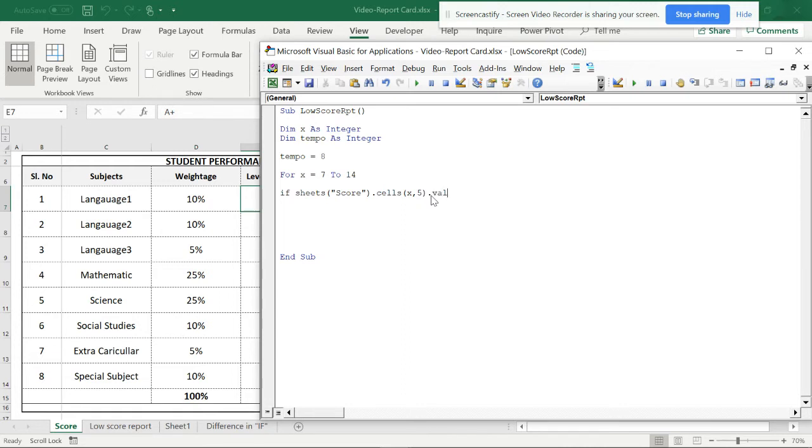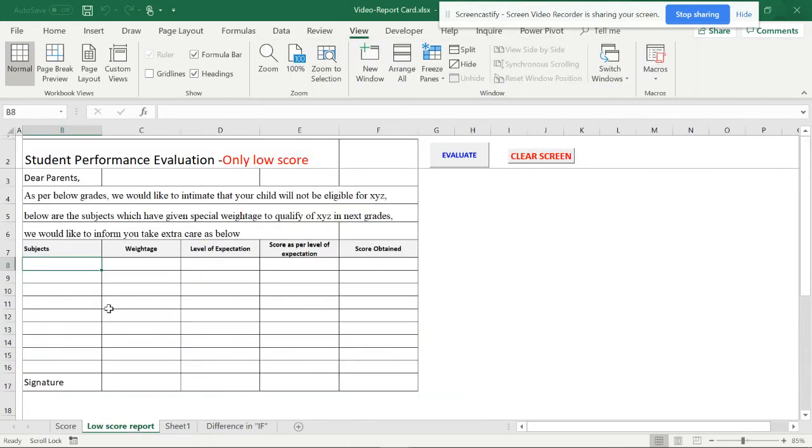Dot Value equals C, or again I do the same thing, so I'll be copying this, equals D. Then what we have to do is check what needs to be copied. If the values are C and D, we need to bring them into this area.